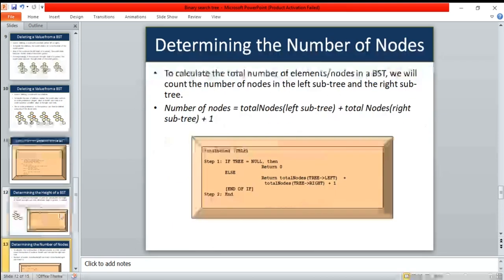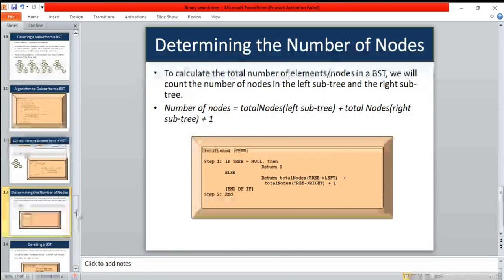So next one is determining the number of nodes. To calculate the total number of elements or nodes in a binary search tree, we will count the number of nodes in the left subtree and right subtree. So the number of nodes is given by the formula: total nodes of left subtree plus total nodes of right subtree plus 1. Using this formula, we are going to create an algorithm.